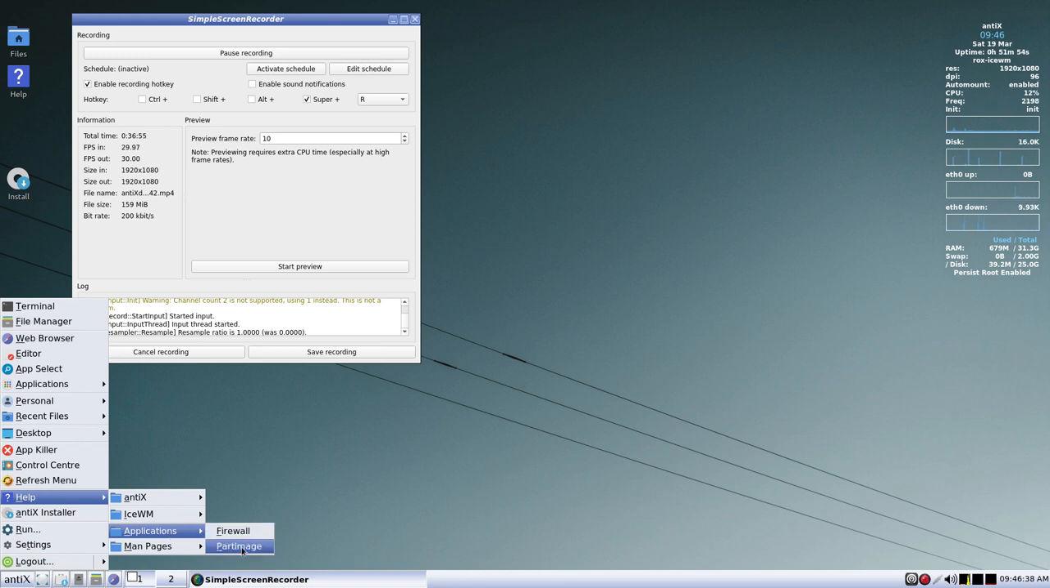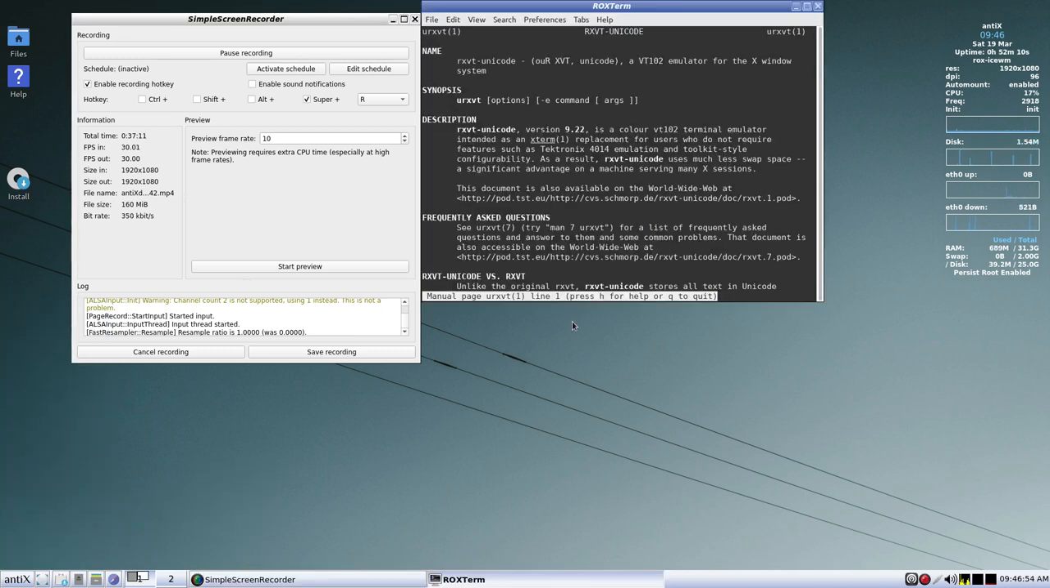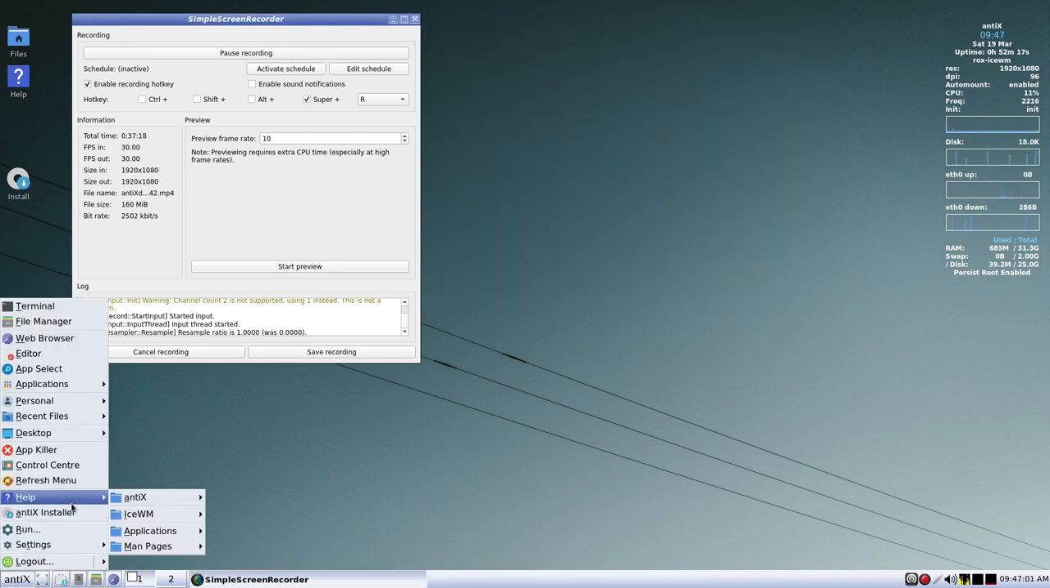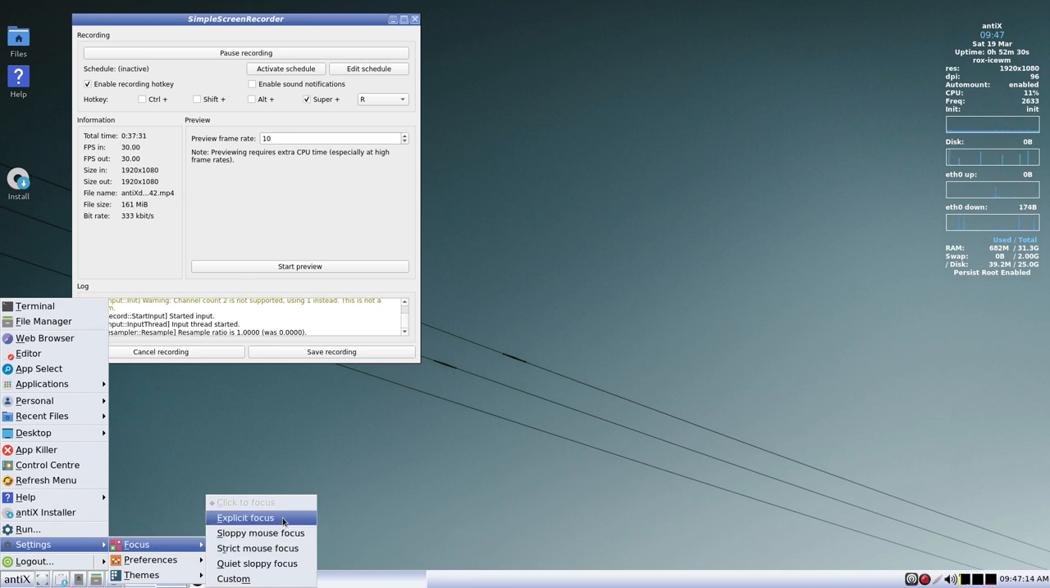Applications: there's firewall, part image, man pages, that's ERC, MC, MOCP, nano, RSS, Atom, terminal, torrent. If I click terminal, okay, so it's the manual pages on that. Q to quit. Okay, that was help. antiX installer, I believe that would install it. You can install antiX on your hard drive. Run, settings, focus, I'm not sure what this is.